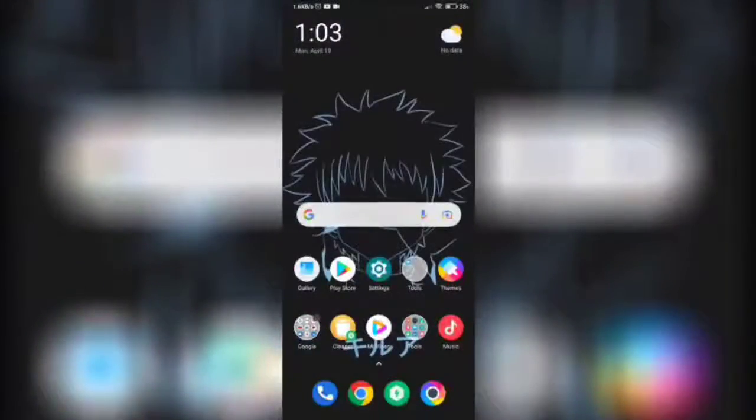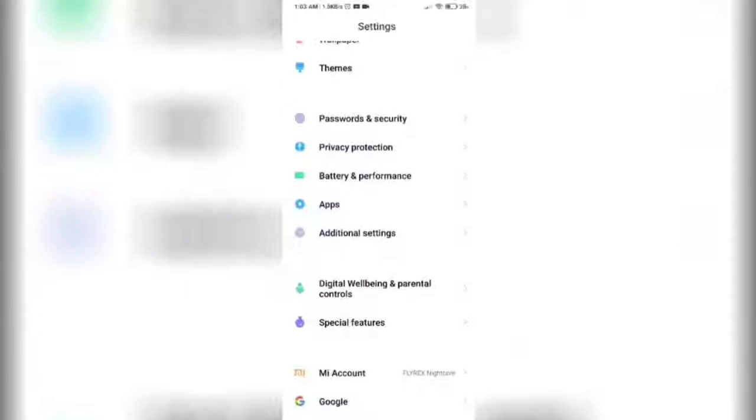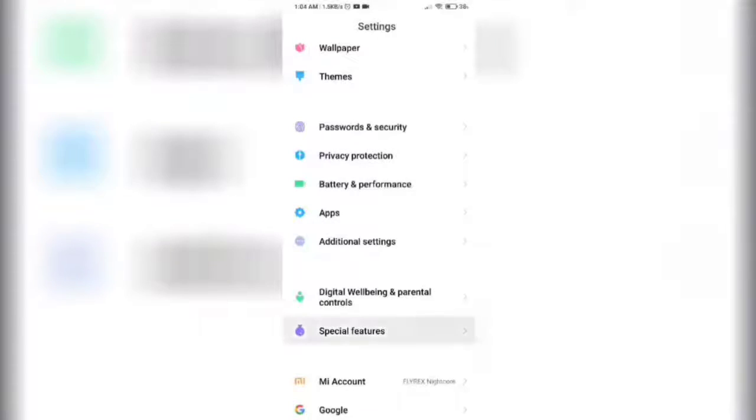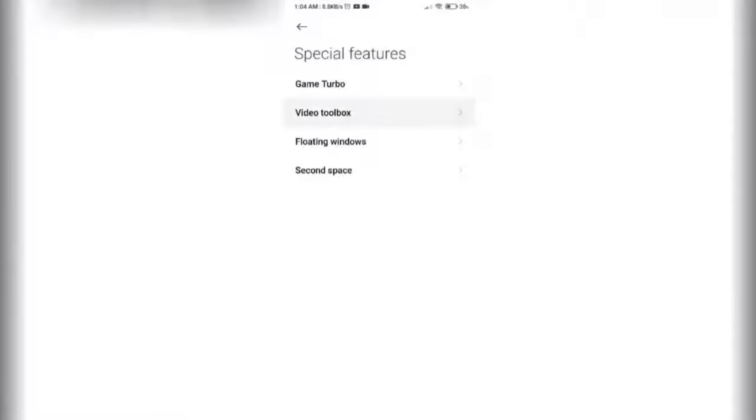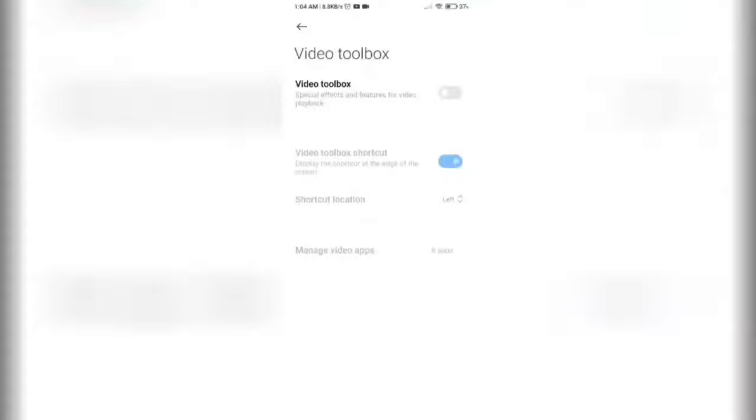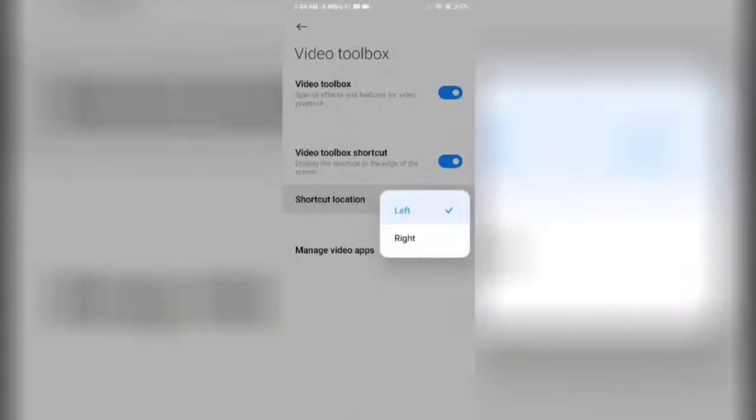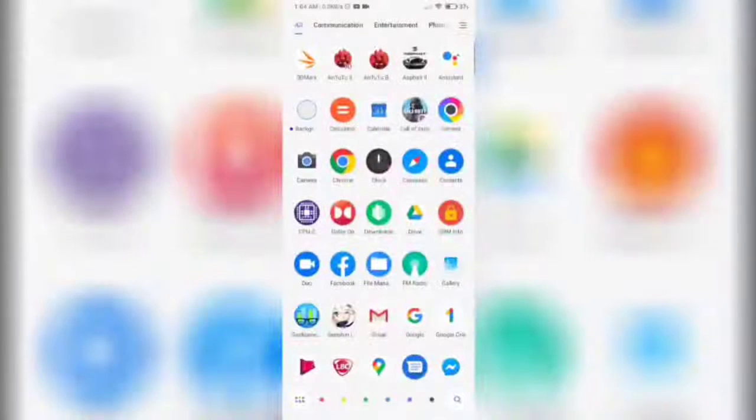So the next tip that I'll give you is one of the special features of this software on MIUI. First, go to the settings, go to the lower part, and you can see this special features, and press the video toolbox. Press that on, and you can choose between left or right where you want to put the location. Well, I'm left-handed, so I'm gonna put it at left. So let's test it out.